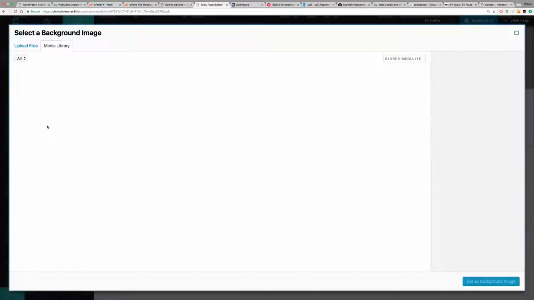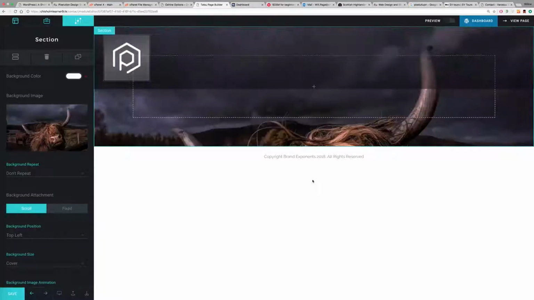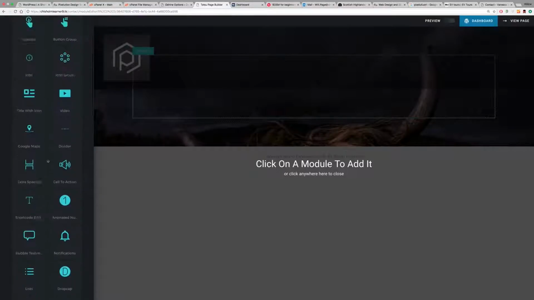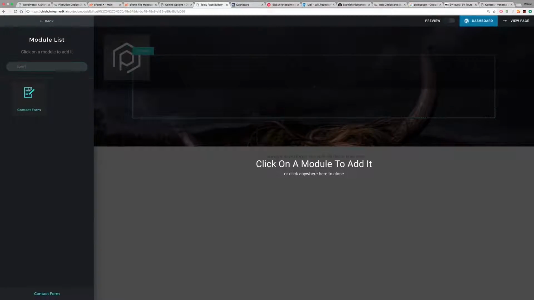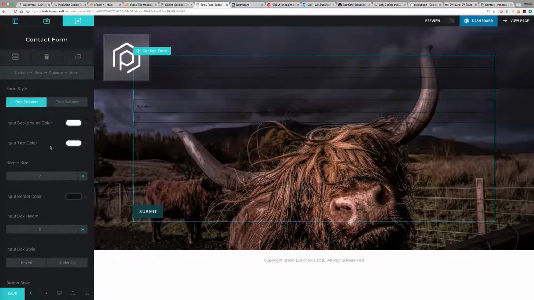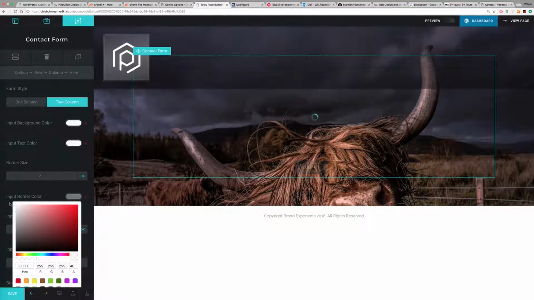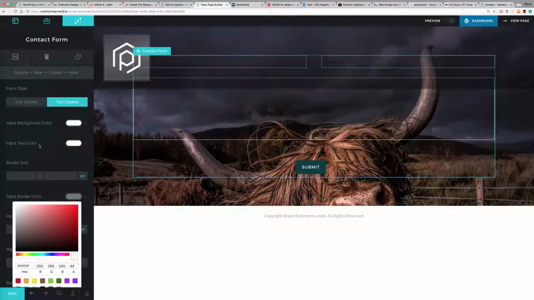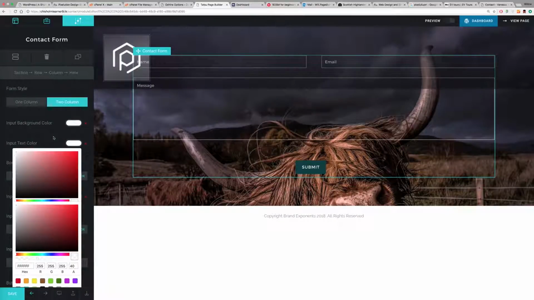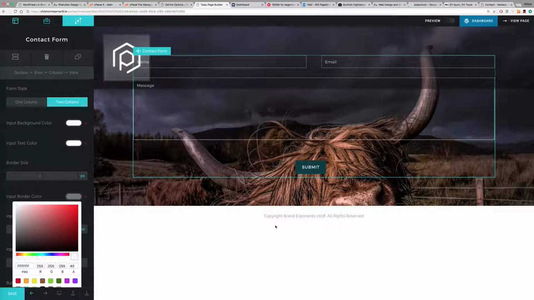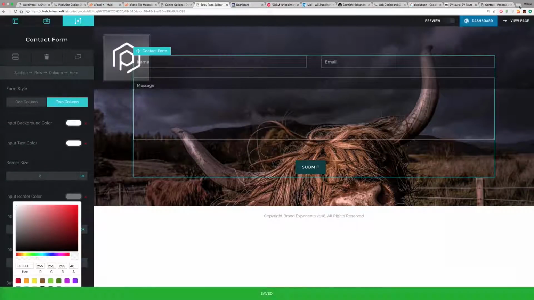Alright, so in our top section here, we need a background image. And I'm going to add a contact form, and make it a 2-column form, and the border color can be white. I'm going to save that and see what it looks like.